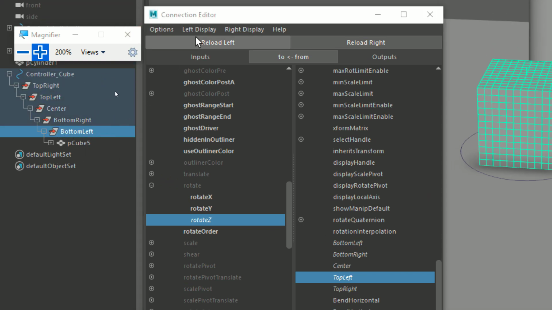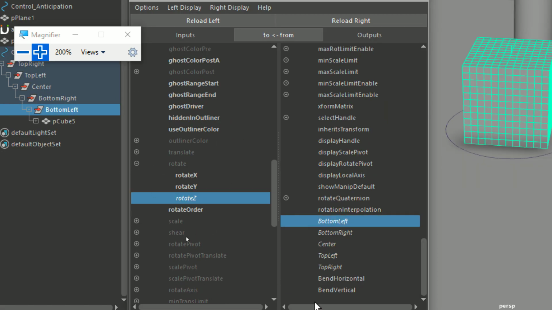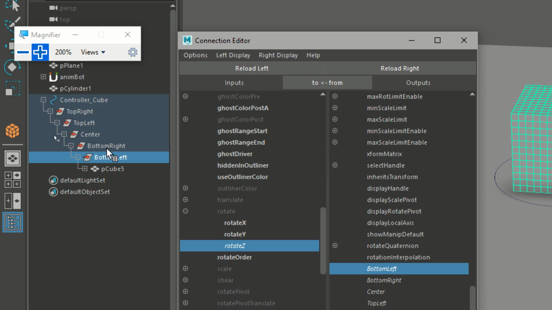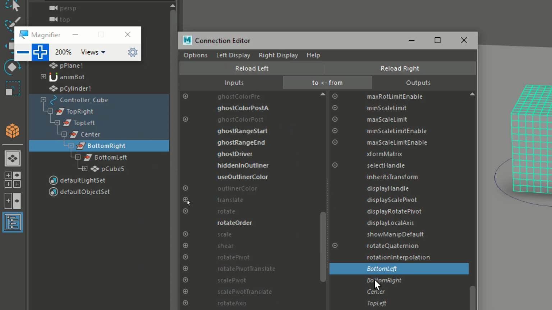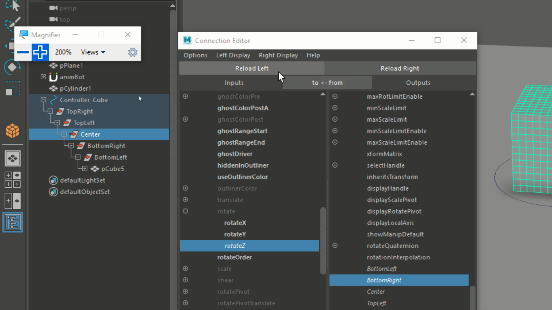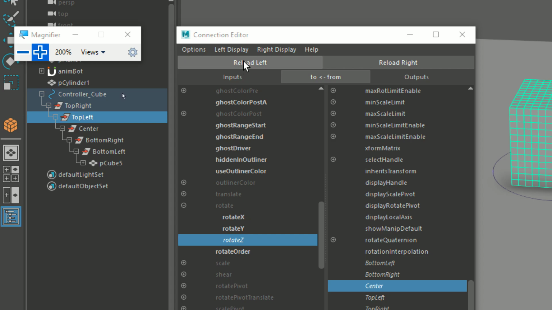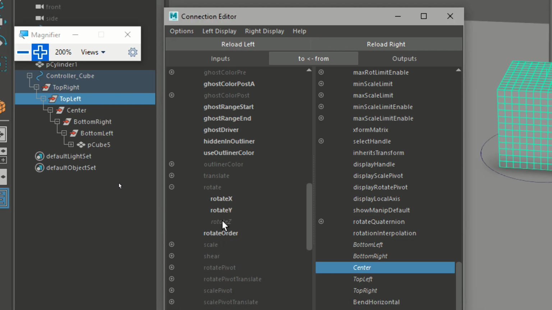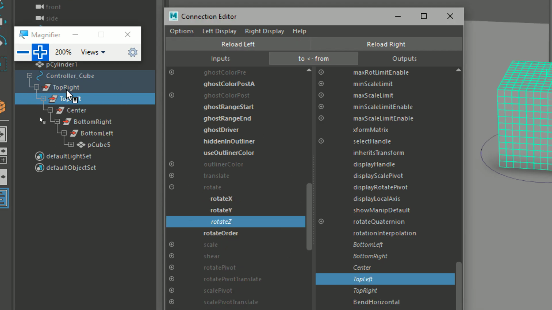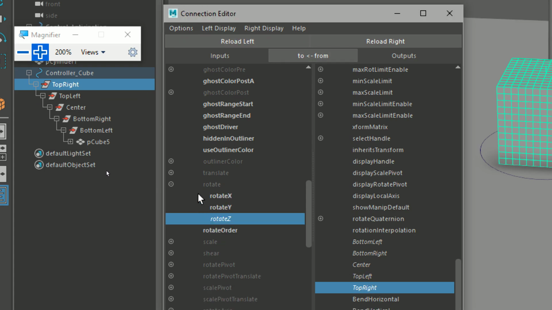So when you click bottom left, reload left. Bottom left is to that one. Bottom right is to that one. Center is to that one. Top left is to that one, and top right is to that.